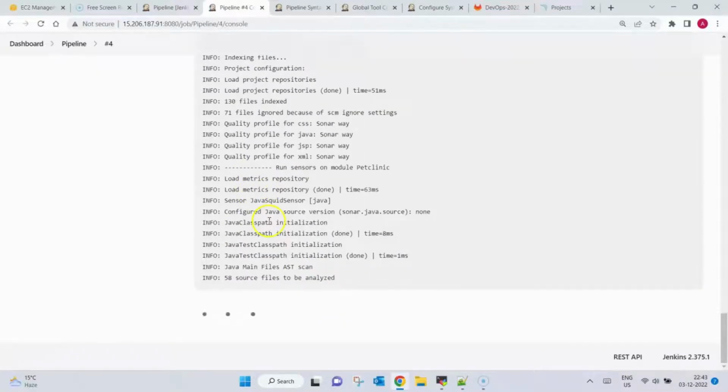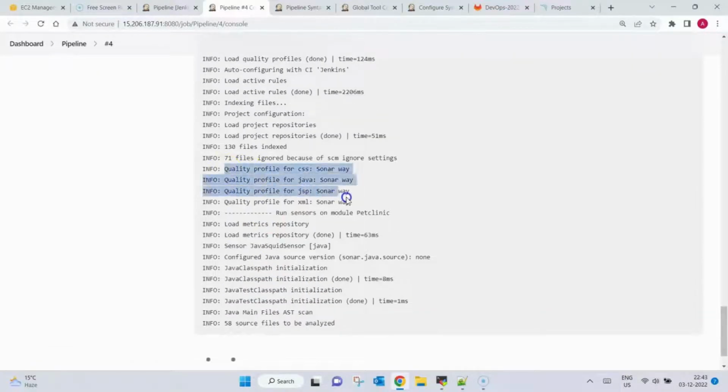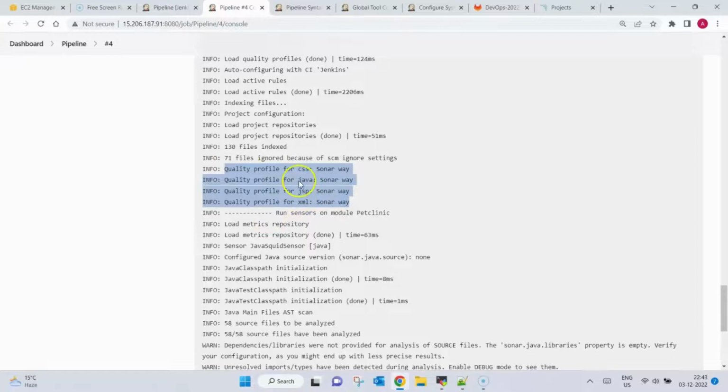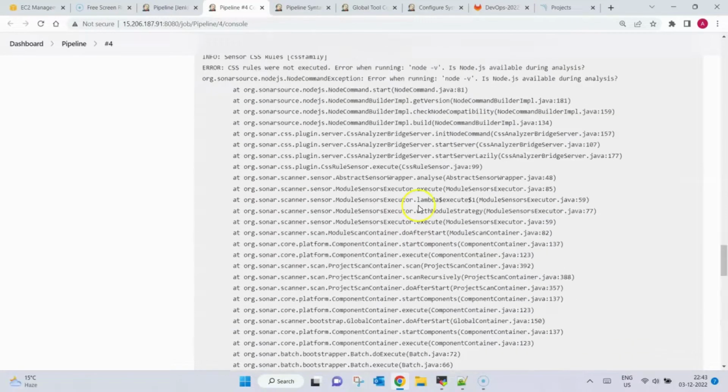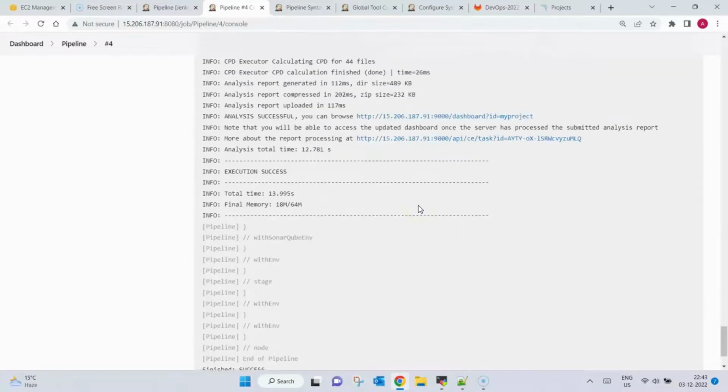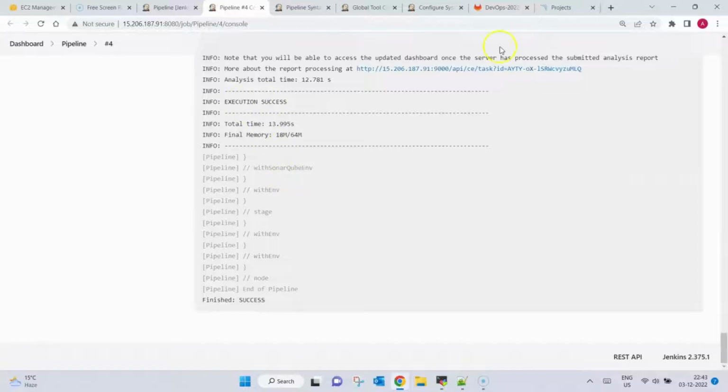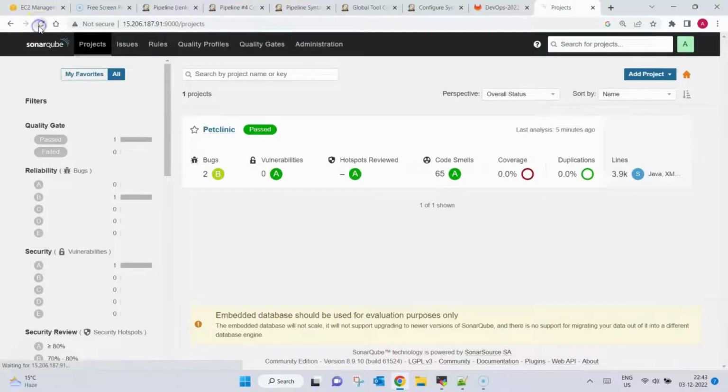SonarQube analysis is running, and the quality profiles used for this are Java, JSP, XML, and CSS. Scroll down and you can see execution is success. If I go back to SonarQube and refresh, you can see last analysis 18 seconds ago, and all the information, code smells, bugs is there.